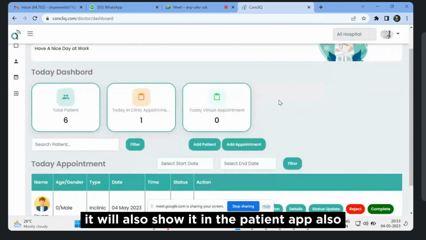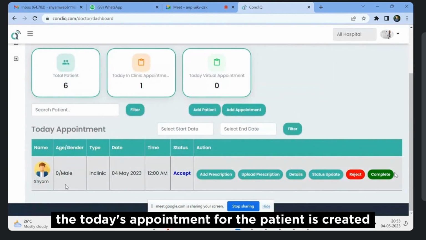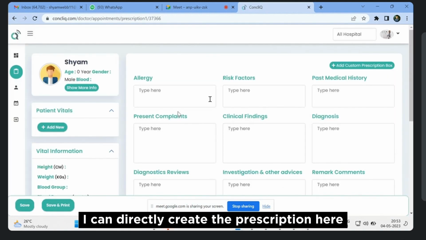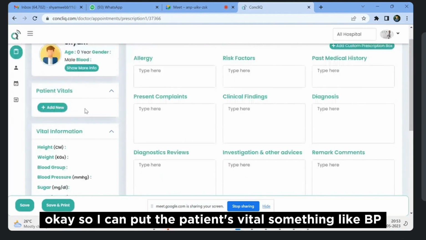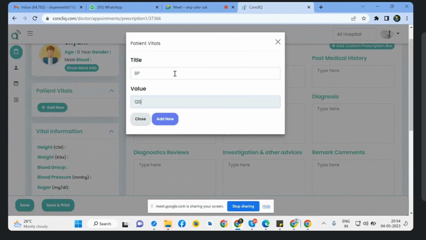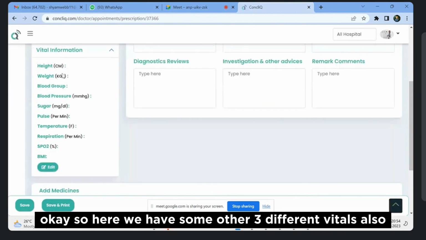It will also show in the patient app. You can see in the dashboard that today's appointment for the patient is created, and I can add the prescription. I can directly create the prescription here. I can put in the patient's vitals, something like BP. Here we have some other predefined vitals also.